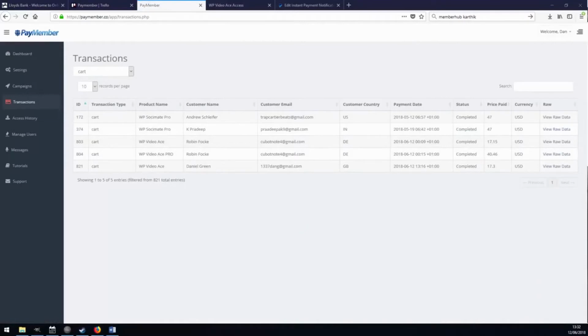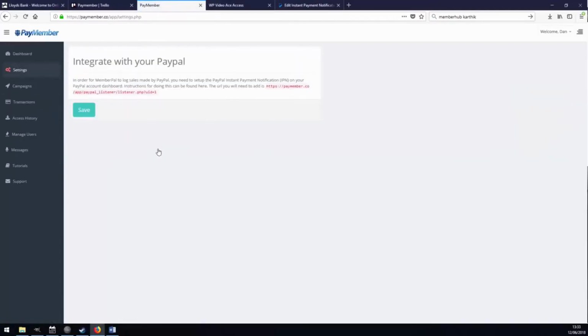So at this point, some of you are probably wondering, well, how exactly do you integrate your PayPal account with PayMember? How do you set this all up? Surely that's really complicated. Well, no, actually, it's not. It's incredibly, incredibly easy. Remember, the aim of the game with PayMember is to make things as simple, as easy, and as powerful as possible. So that's what we do.